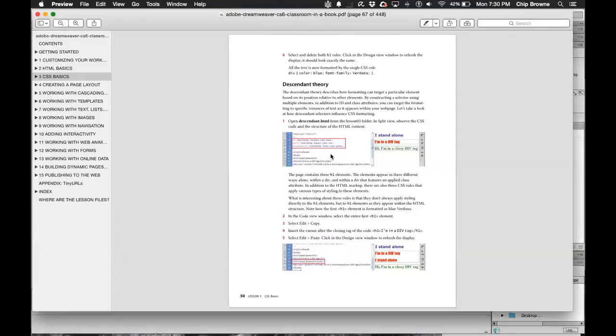So, descendant theory. Now the other one, this inheritance, was as you flow down in your document, things flow with you. It's kind of like a river going down and collecting debris. As it goes down, the debris comes with it. It's the same concept with CSS. The color and so on inherits and can influence downward.